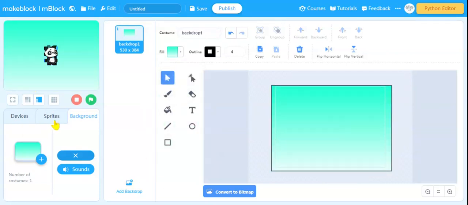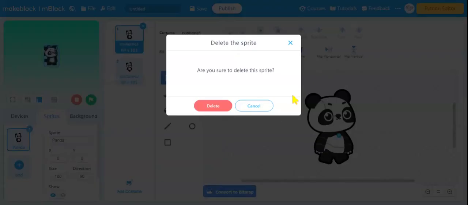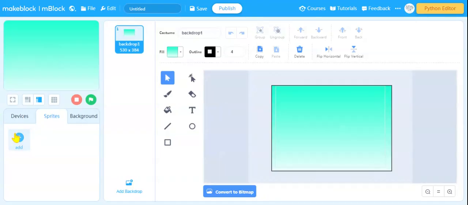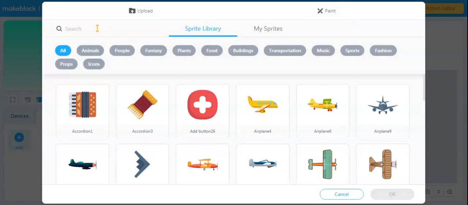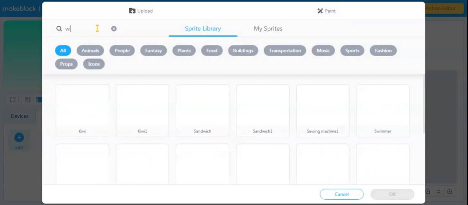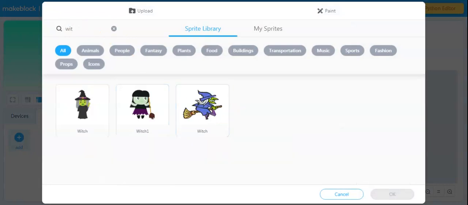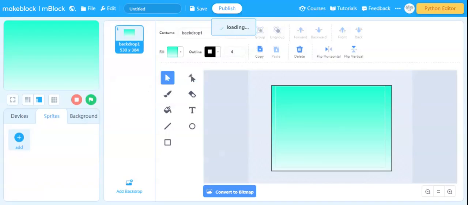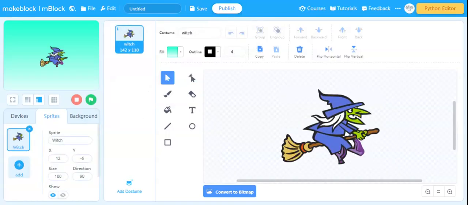So now let's add some sprites. First of all, remove the panda. We don't need pandas, right? So now let's search for the witch. You will get these images, but you have to just select one of them. So let's select this witch, okay? You have to select this one, click at OK, and you will just get this sprite in the sprite library only.